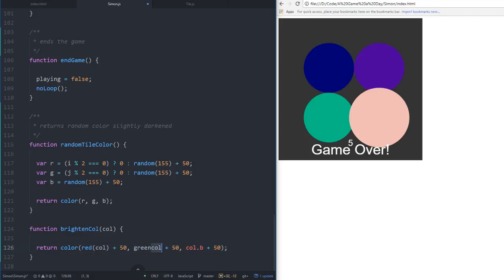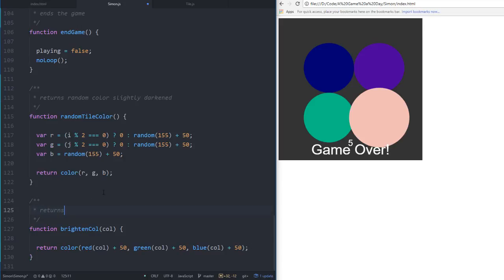green, and then we say blue, there. Now we gotta document this. We will say returns color, brightened version of call.